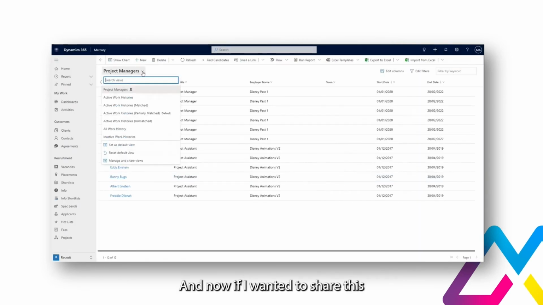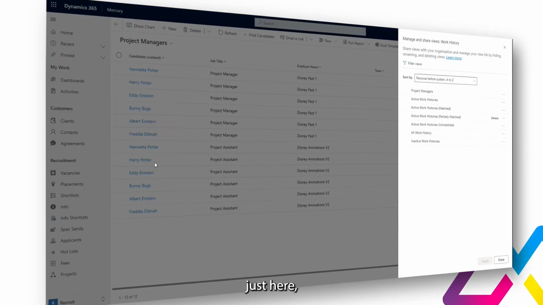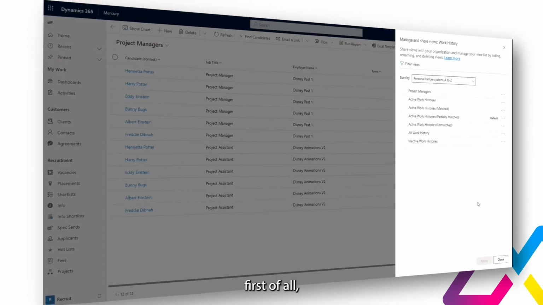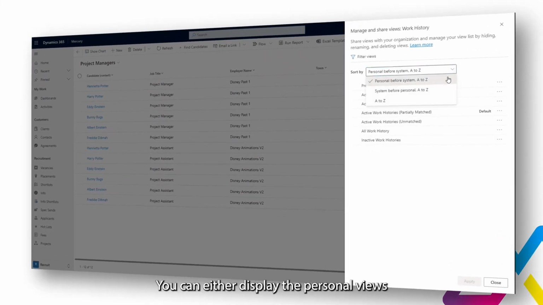And now if I wanted to share this with one of my colleagues, we've got a new experience when it comes to managing and sharing views. So if I click on Manage and Share Views just here, first of all, you've got some options to do with the way that the views are displayed to you. So you can either display the personal views at the top or the system views at the top, or you can mix them up so they're sorted alphabetically on the name of the view.